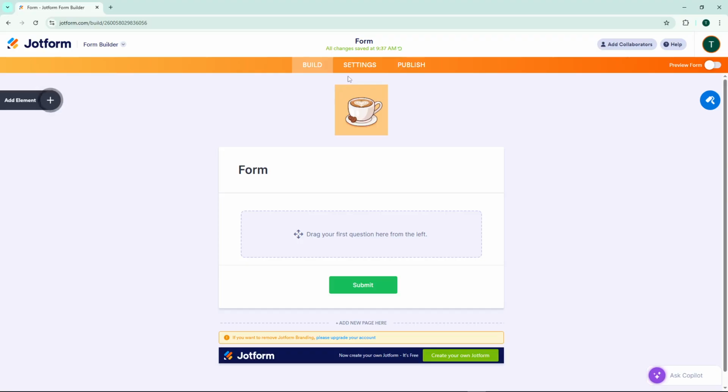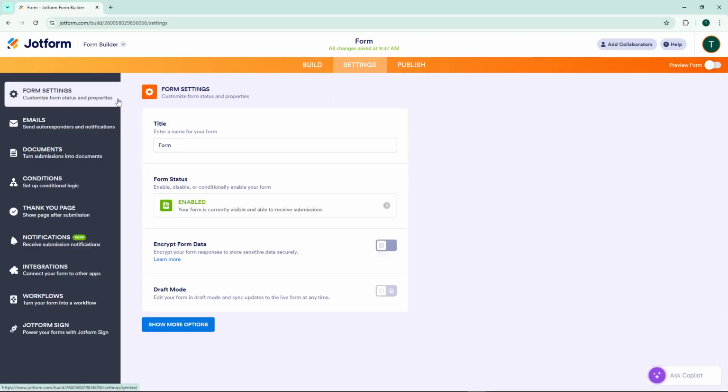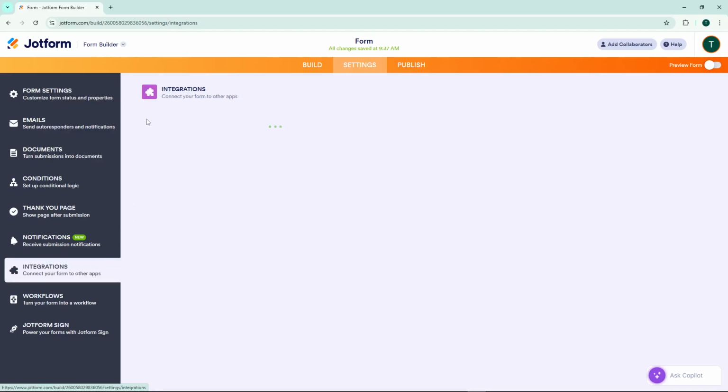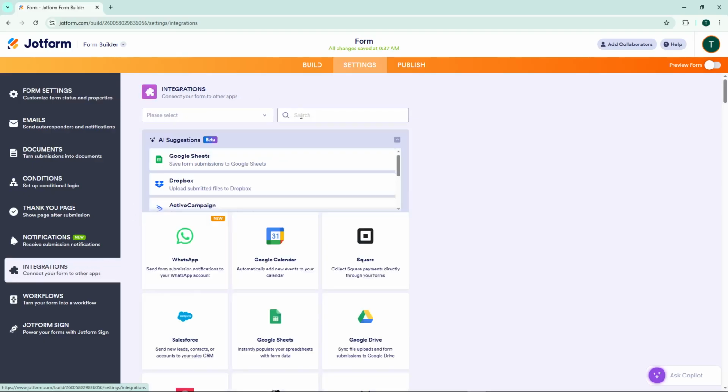At the top of the page, locate and click the Settings button. This is where you'll access all the configuration options for your form, including the integrations we're about to set up. Once you're in the Settings menu, click on Integrations. This section houses all the third-party tools and platforms Jotform can connect with.